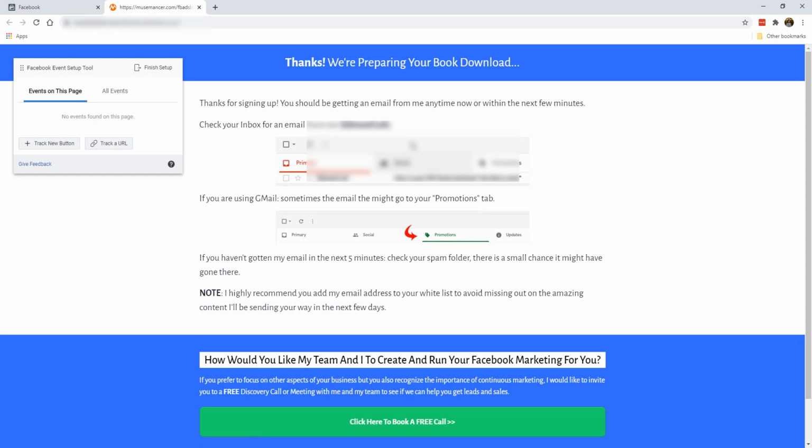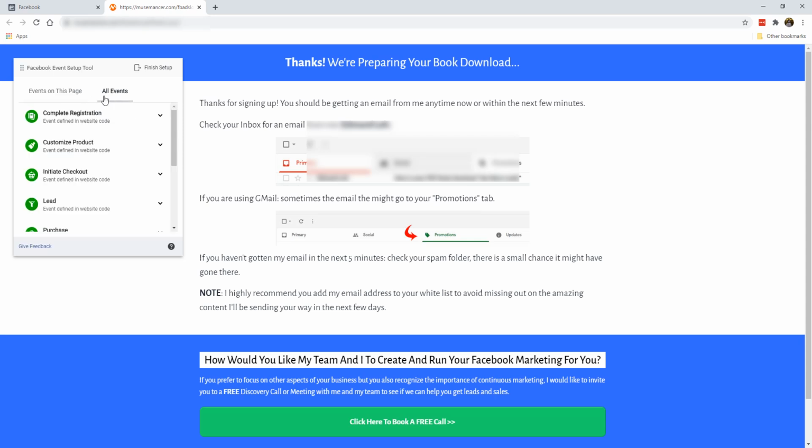Here we are. So you will notice that we are visiting the thank you page for one of my landing page offers here, and there's this window that you can see at the top left. Okay, events on this page and all events. All right, so what we're going to do is click on lead. So we're going to track leads here.